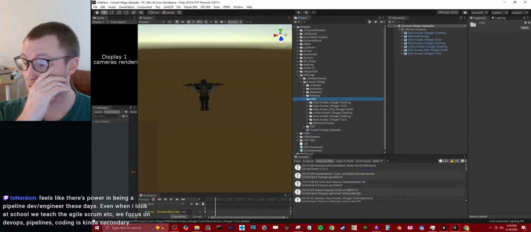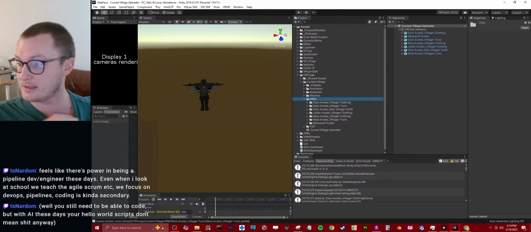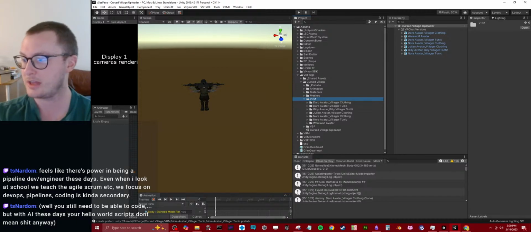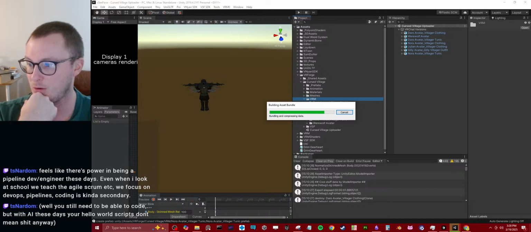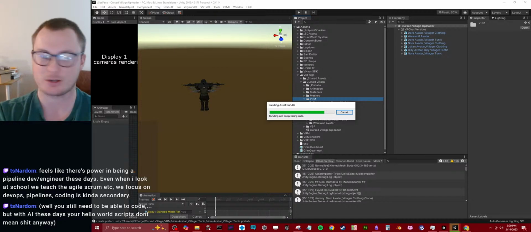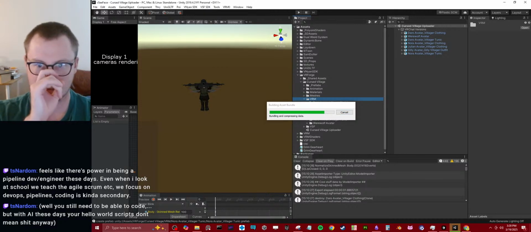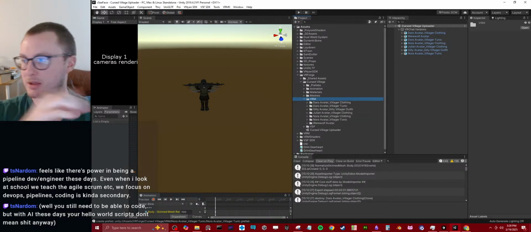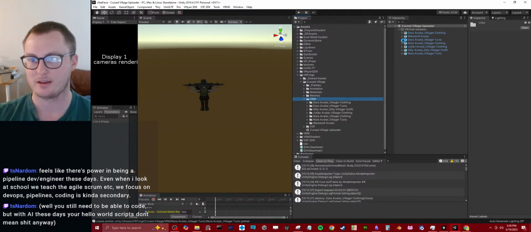Oh, faster! Feels like there's a power in being a pipeline dev engineer these days. Even when I look at school, we teach Agile, Scrum, etc. We focus on DevOps pipelines. Coding is kind of secondary. We'll still need to be able to code, but with AI these days, your hello world scripts don't mean anything anyway. Exactly. I think for me especially, being someone who didn't have as much experience with coding, I always knew that certain things were possible, but my time is limited and I would do it worse than most things. So I'm happy to give these little simple scripts over to an AI.